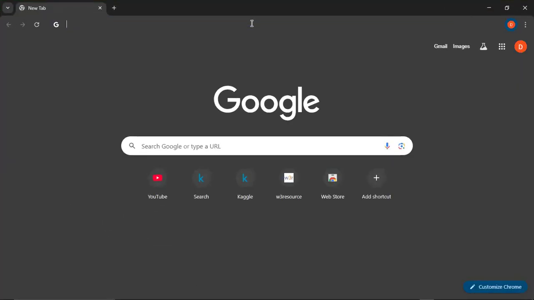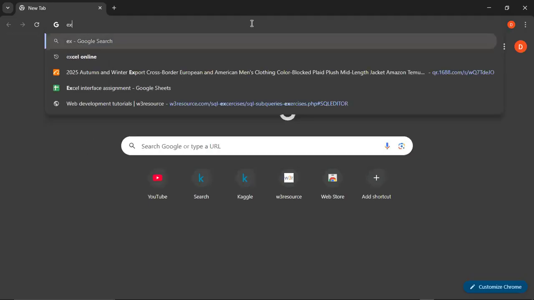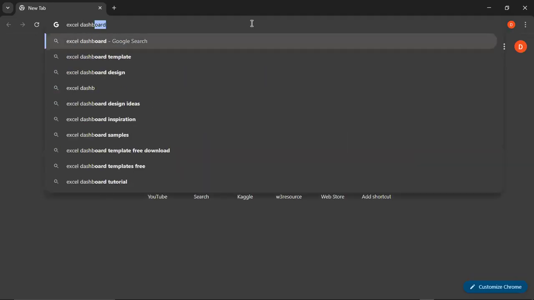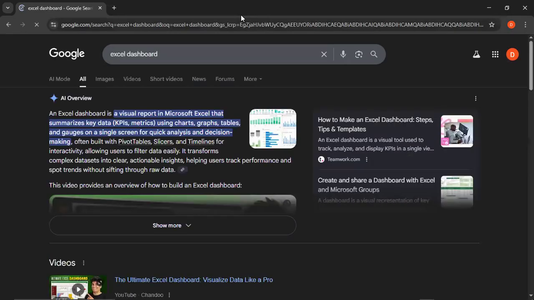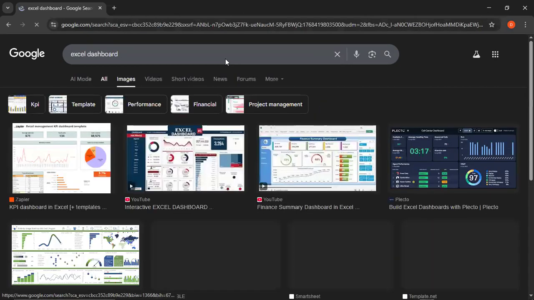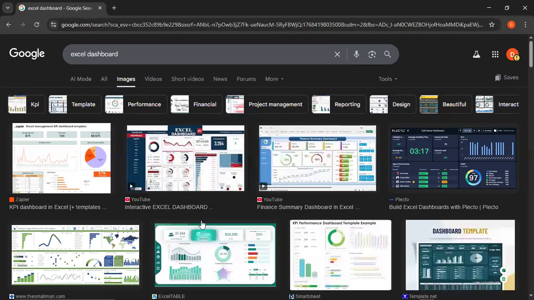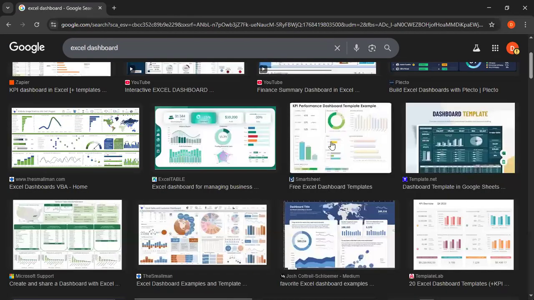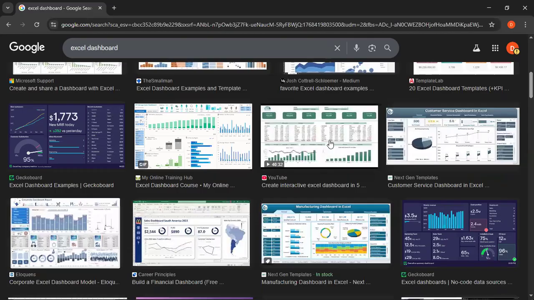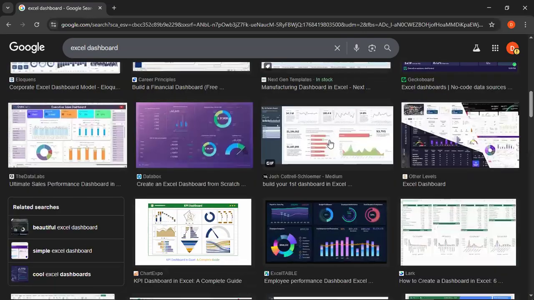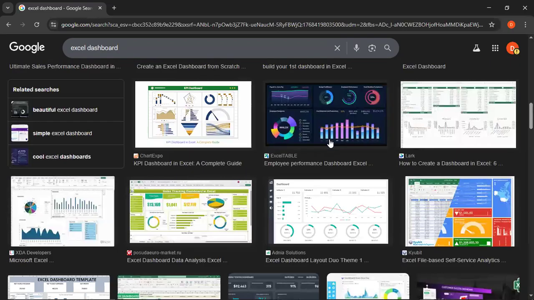So let's come here and type Excel dashboard. Let's just see what it looks like. Come to images. You can see this is an Excel dashboard. You can see what a dashboard looks like. Okay, you can see that they used all of these things. See the way it is. Look at this one. You can just use any one you like.